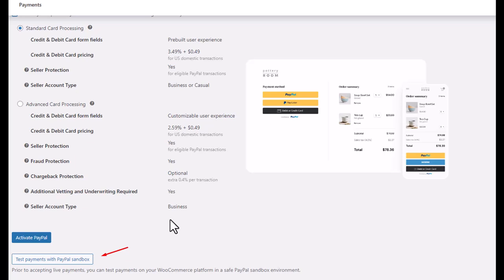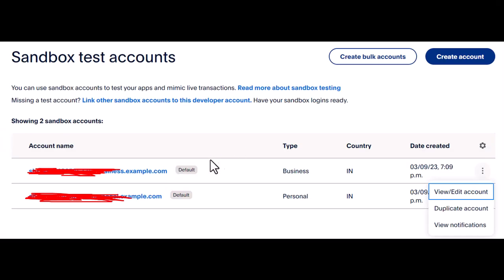If you don't have a Sandbox account, you simply have to go to this other part, access a PayPal Sandbox account, click Sandbox test account, and then click on this View/Edit account to retrieve your Sandbox email ID and system generated password. Once you have got this information, copy these details and paste them into the WooCommerce PayPal payment settings.